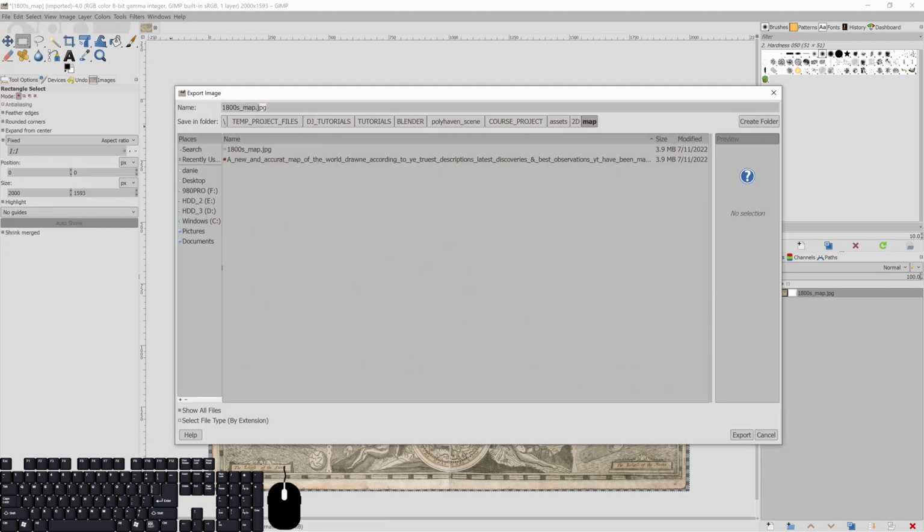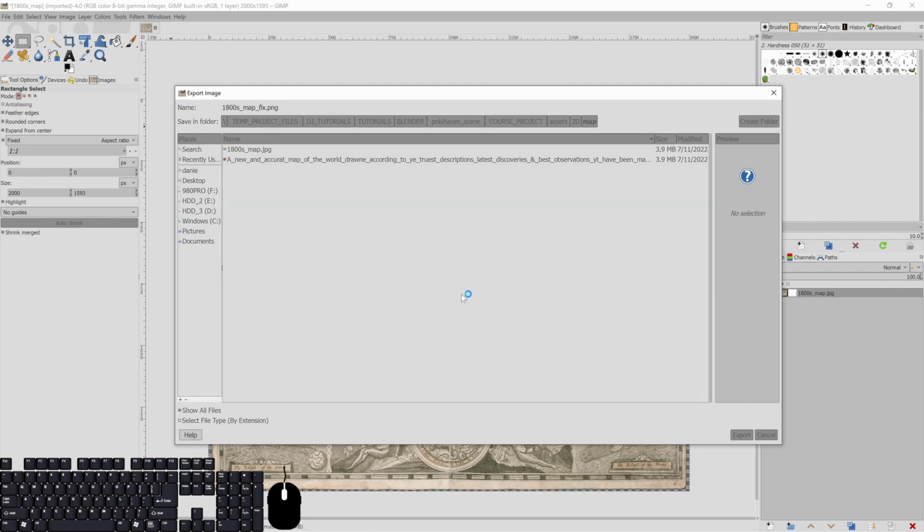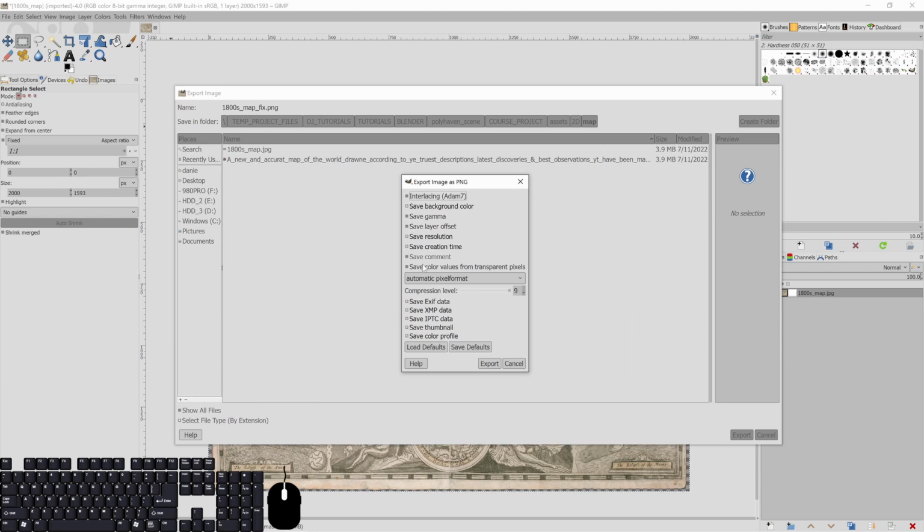And then File, Export As, and we want this to be a PNG because that will have an alpha channel, so PNG. And we will name this fix or final or whatever you want to call it. Click Export, and you want to keep everything as you can see it right here.